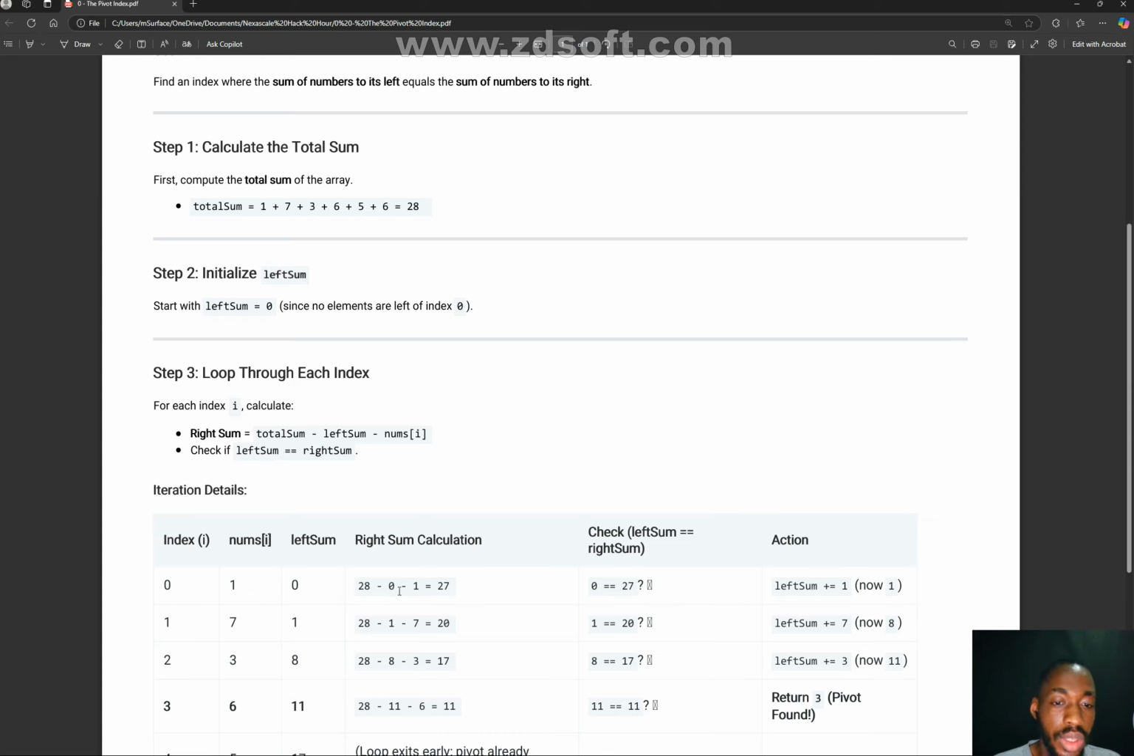Then minus the current value of the index, which is 1 at index 0. So when we have 28 minus 0 minus 1, we get the value 27.